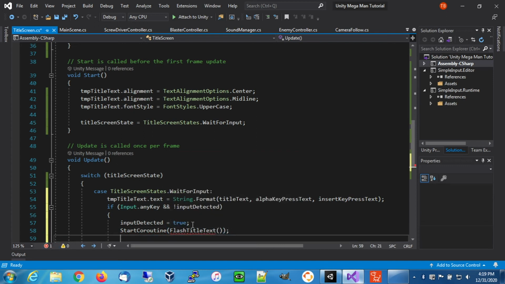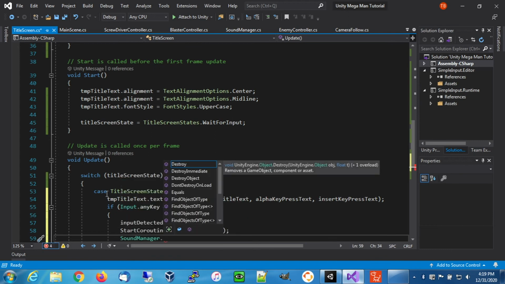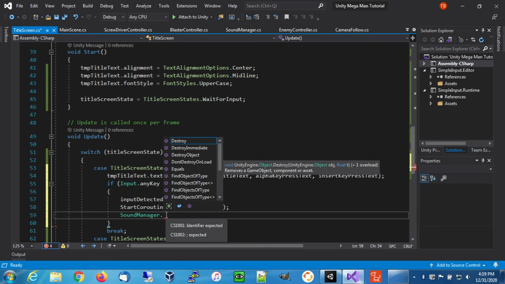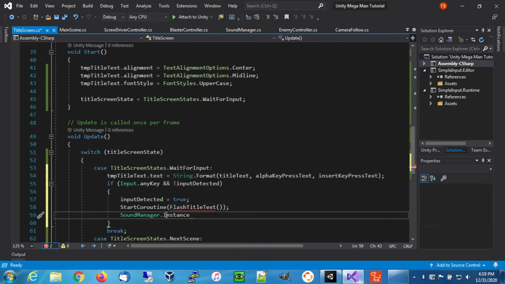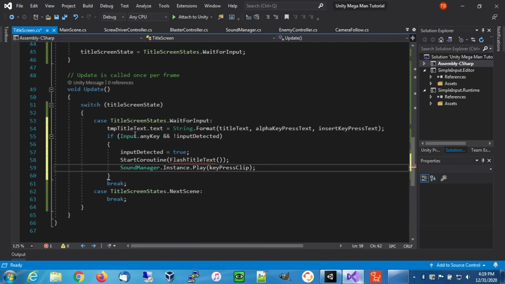There. Then what we're going to do is call the sound manager to play our sound. Like I said, this is only going to happen once, so it should only play the sound once. We're not looping it or anything like that, so it's not music, it's just a sound. So we're going to say play, and it's going to be the key press clip. That is basically what happens when we're waiting for input on the screen.